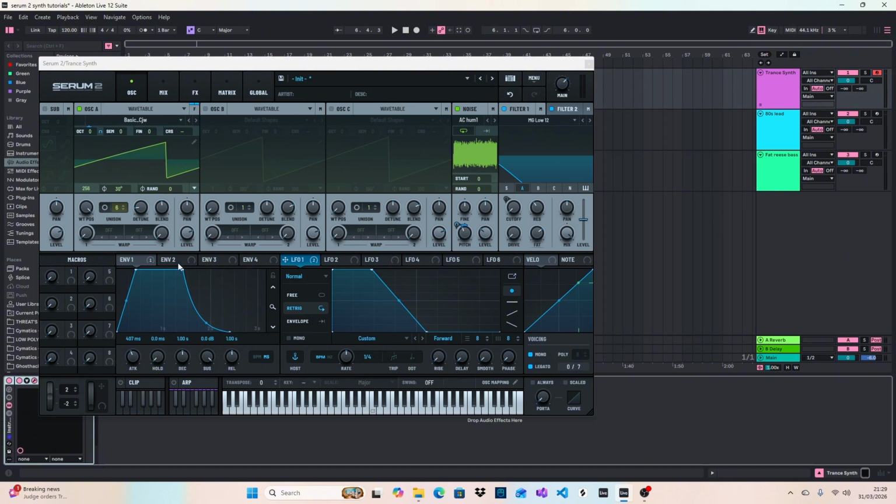So I'm going to move on down now to the envelope section. Obviously we've got envelope 1 in operation. If I just click on that, you can see that we've got the envelope modulating the cutoff up here in the filter section. The parameters are as follows, but you can see the pattern that's been drawn.